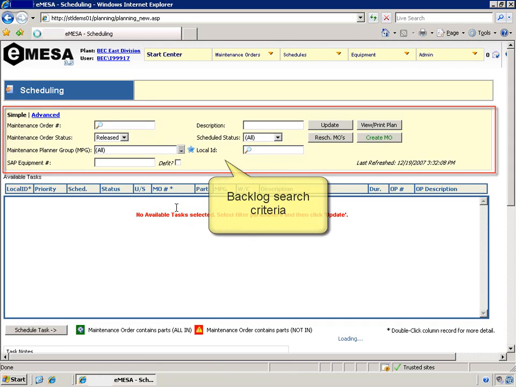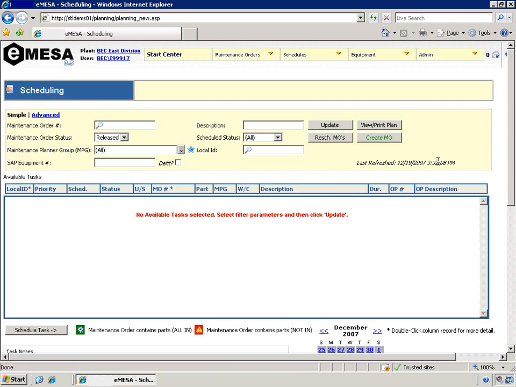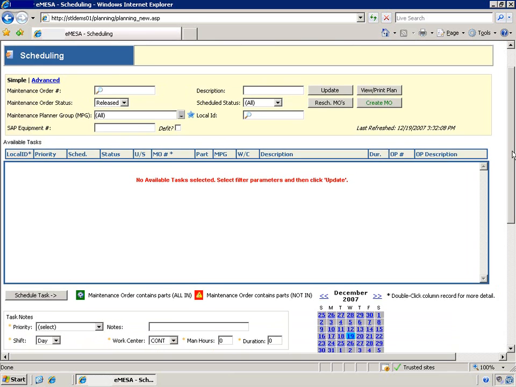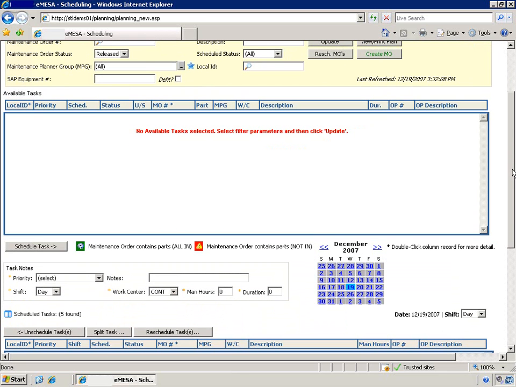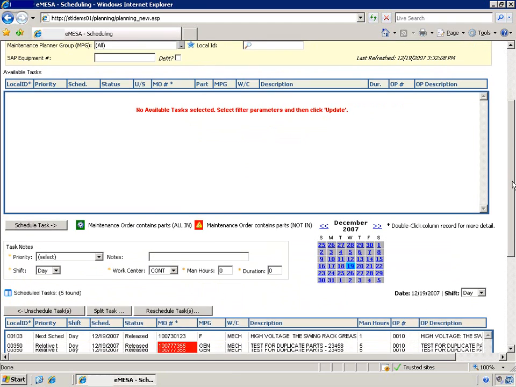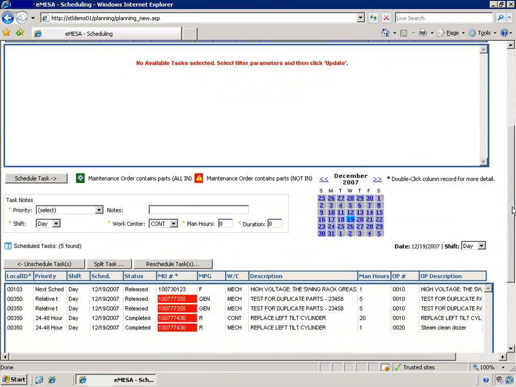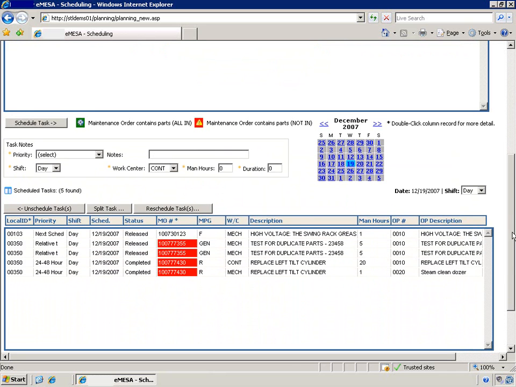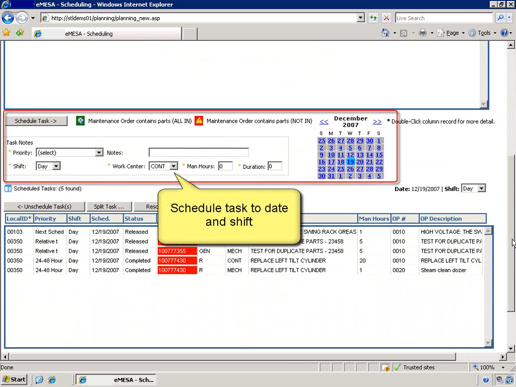The search criterion consists of a number of fields that can be used to filter the backlog as a scheduler desires. The next major area on the Edit Shift Schedule is the backlog grid. The next area on the screen is the area used to specify the mandatory fields for scheduling a work order task and scheduling that task to a specific date and shift. If all of the mandatory fields were filled out when the work order was created, then it's as simple as specifying the date and shift the task should be scheduled to.